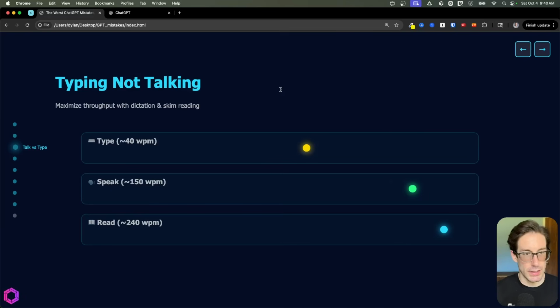The third one is typing, not talking. So this really cool animation that we have here depicts different ways that we can have throughput with AI. This first one here is typing. The second one here is speaking. The third one here is reading. You can see that reading is the fastest, words per minute, speaking second fastest, typing is the least fast.